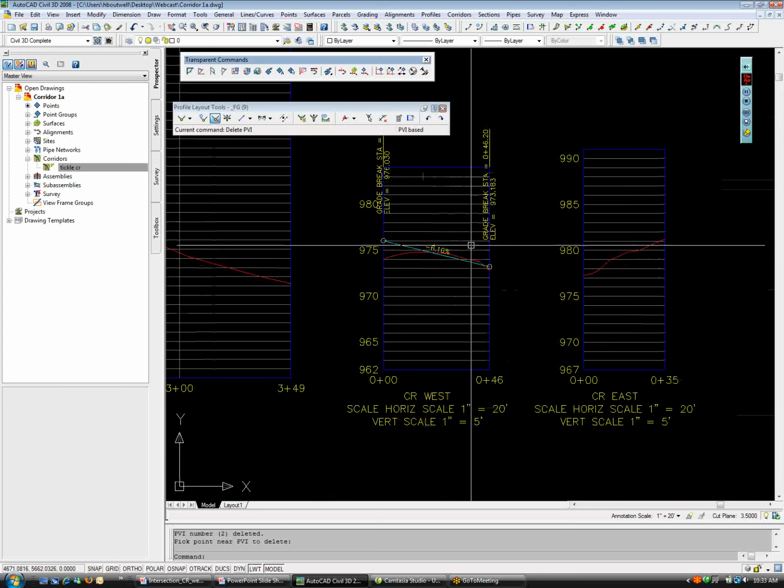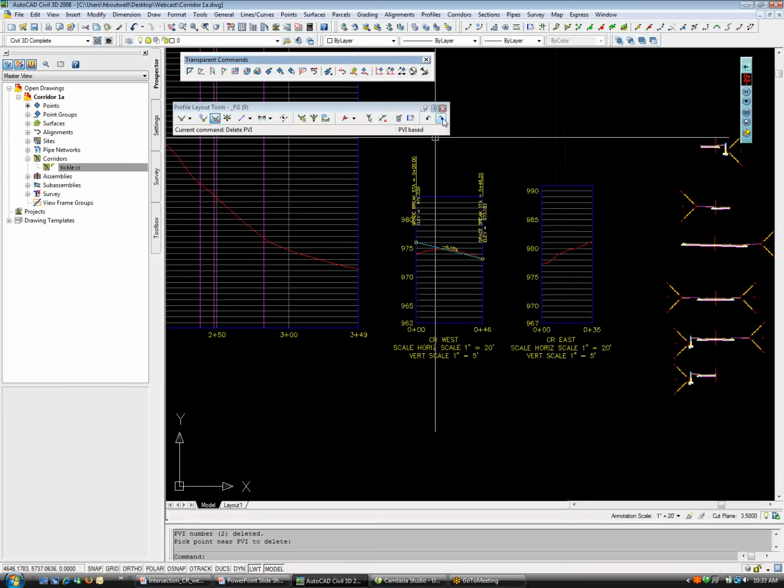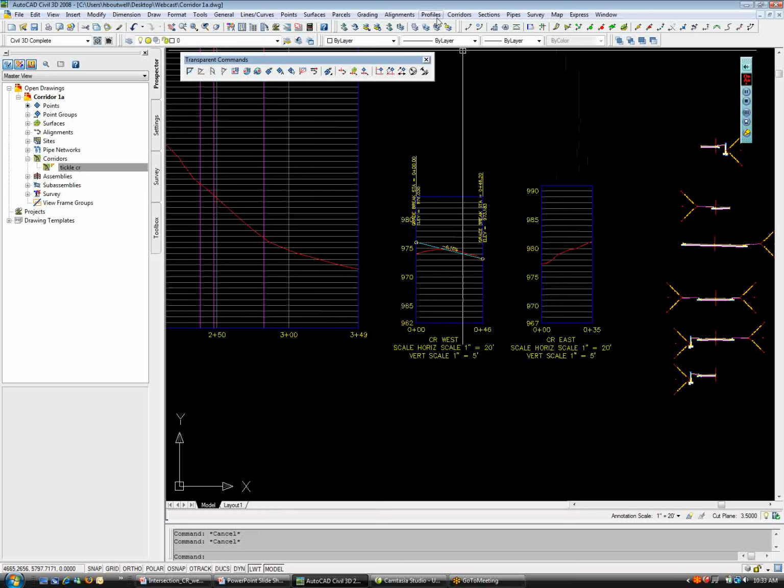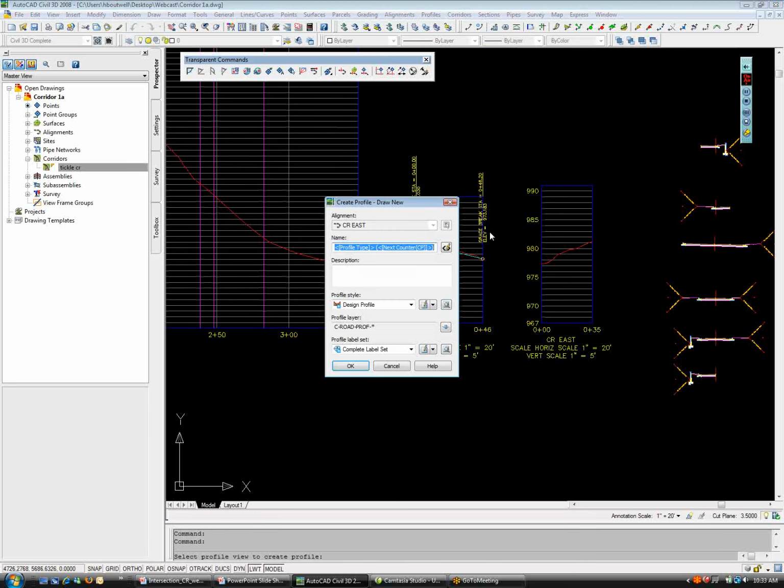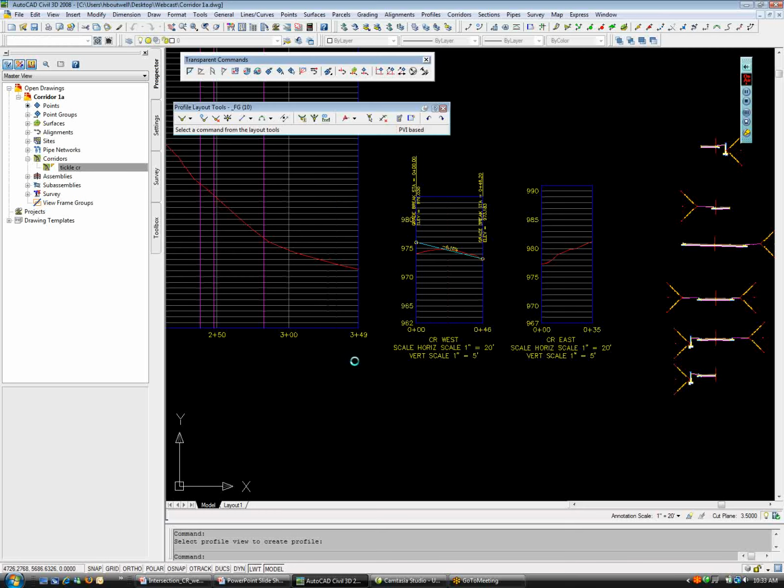All right, so we've got that. I need to get my other one going over here. So again, I'll go Profiles, Create by Layout, select the Profile View underscore Finish Grade, hit OK. That same box comes up, hit the Draw Tangents, go back to my Transparent Command Toolbar, grab the Profile Station and Elevation from Plan, grab that, and the command line asks to select a profile view. I'll select the east side.